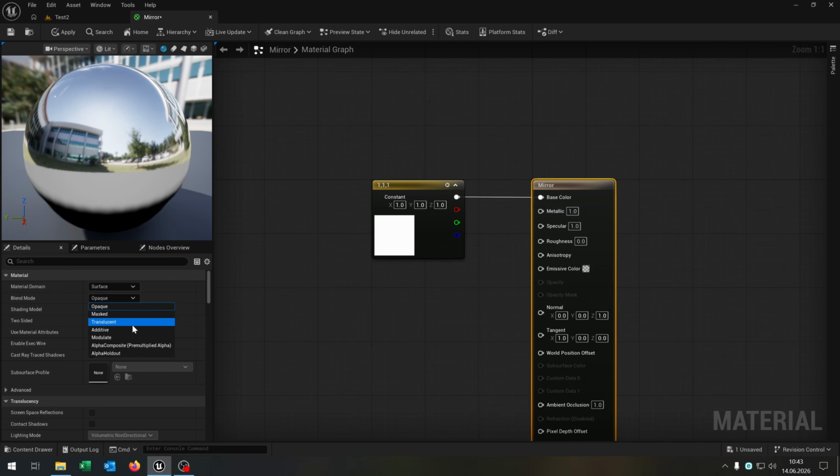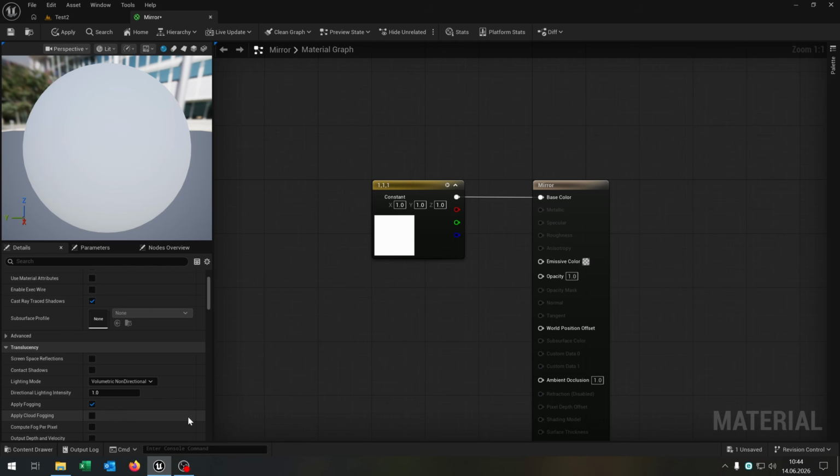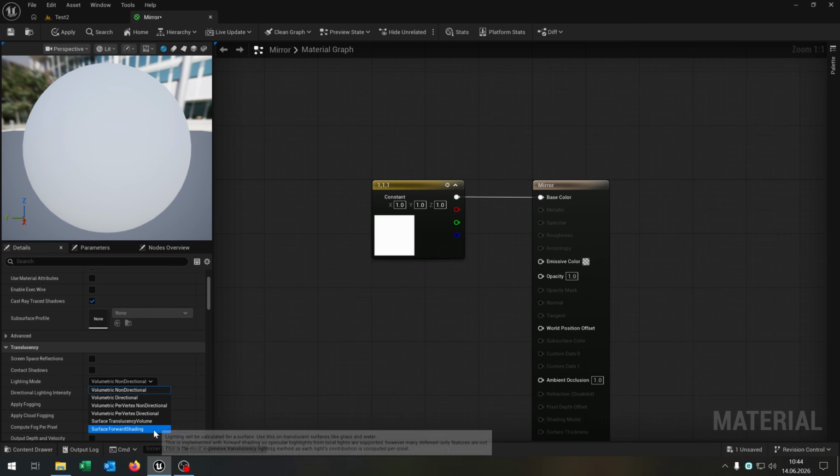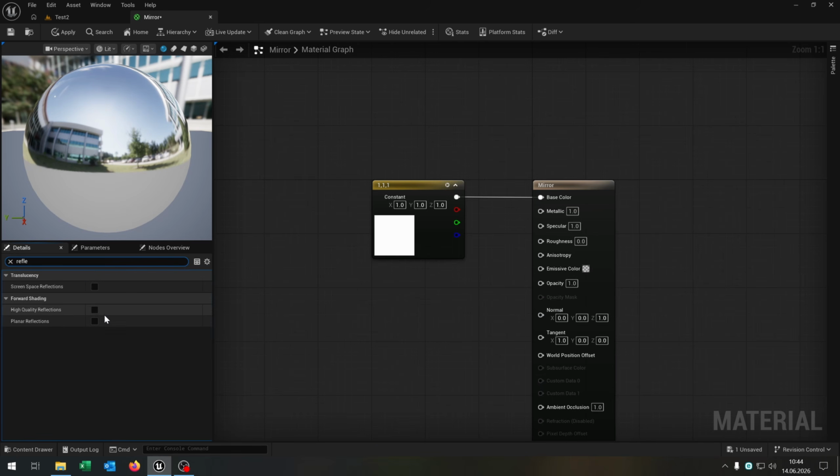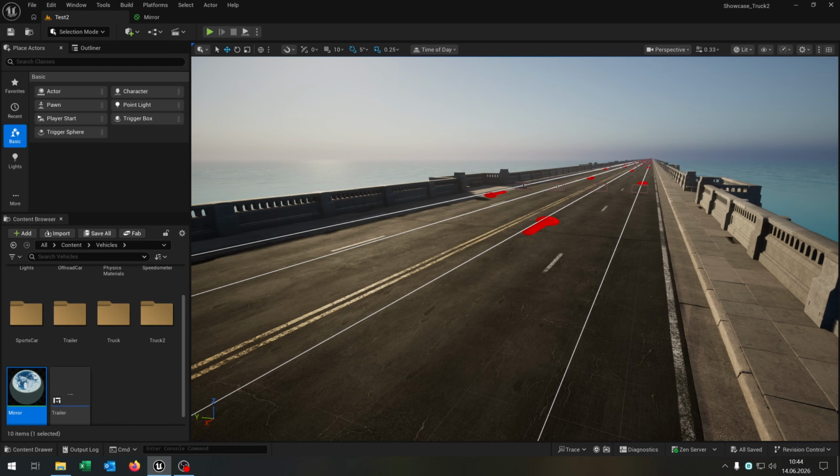The blend mode will be translucent. We will change the lighting mode to surface forward and search for reflection and check both of these to true and hit apply. That's it for the material. We go back to our level.